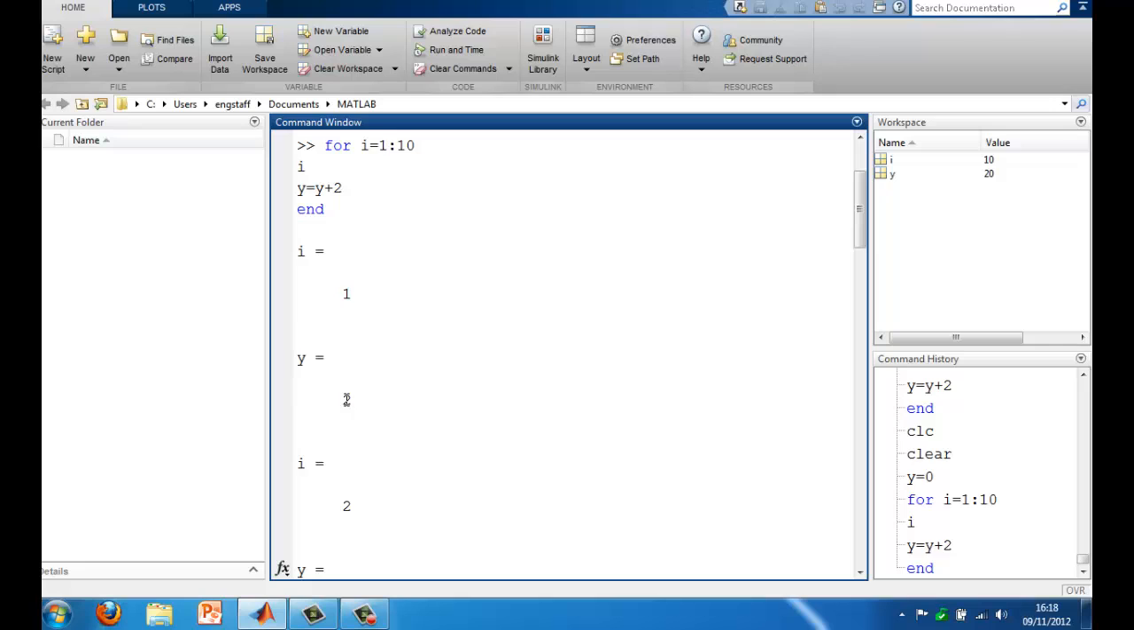Remember, it was initially 0, so it now has the value 2. The next time those two lines of code are executed, i has increased to 2, y is equal to 4, then i is equal to 3, y is equal to 6, and so on. And because that happens 10 times, you see the final time it's run, i is equal to 10. At this point y is equal to 20 because we've added 2 to the initial value of y, which was 0, 10 times.